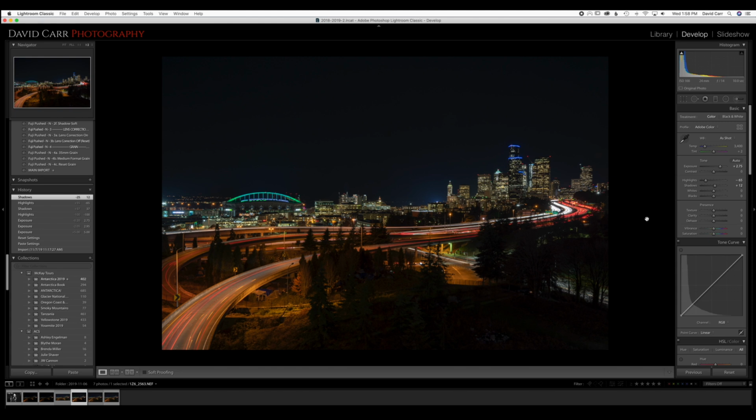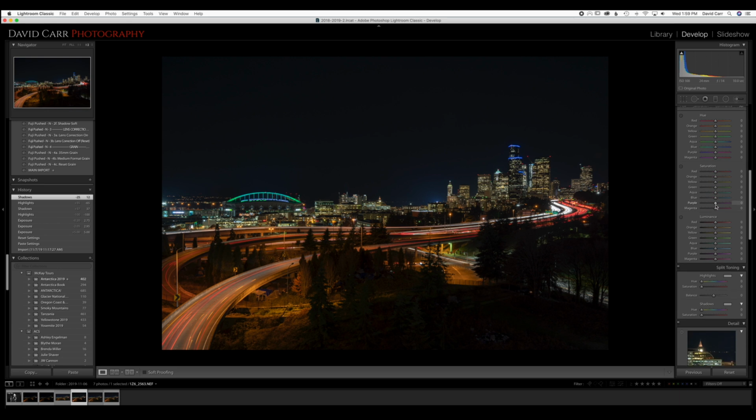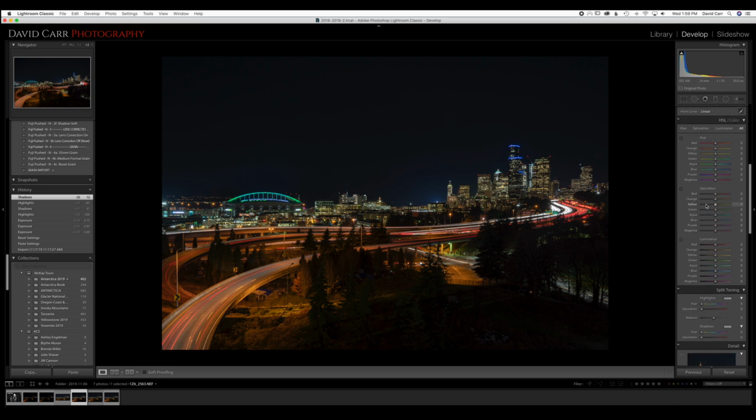Now, one thing I am noticing is streetlights oftentimes will put out this orangey, yellowish glow. And while that might be what we really saw, I don't really love it. I love how over here we've got some very white and very clean colors, and over here it just gets this ugly yellow. So what I'd like to do is go down to my HSL panel here. I'm going to pull yellow all the way back and see what happens. It didn't do much, but it definitely got rid of some of it.